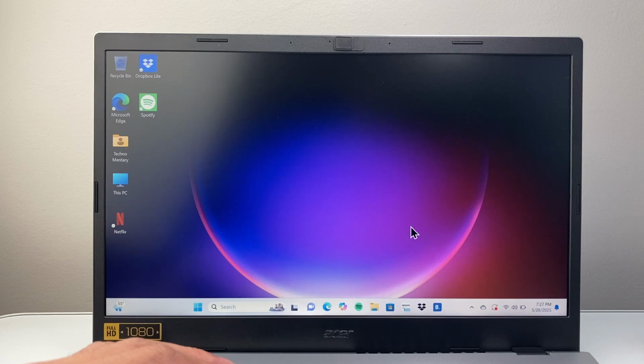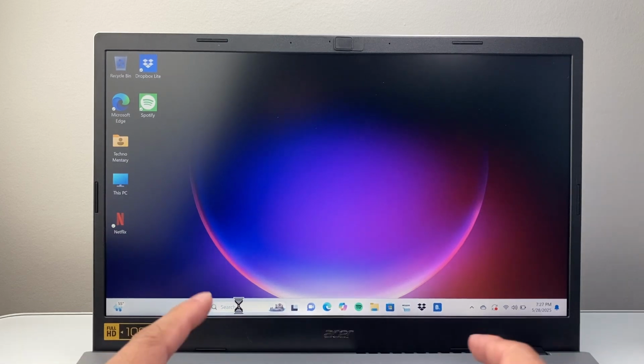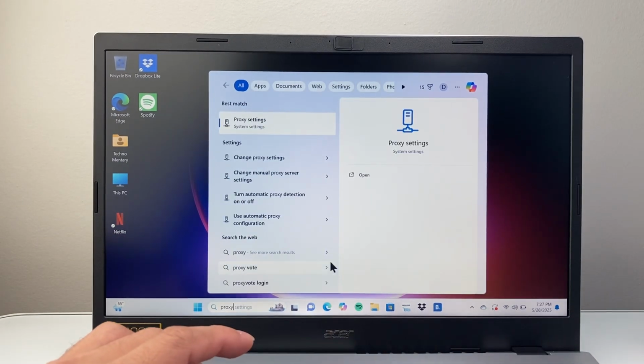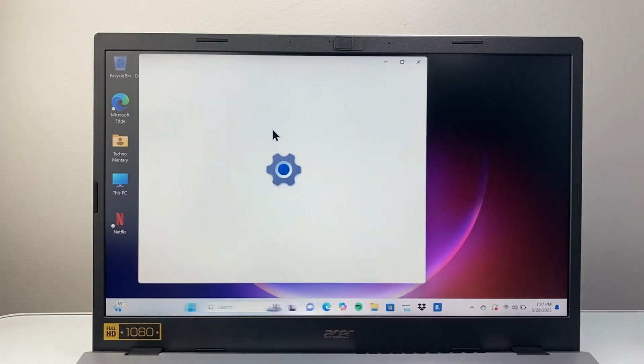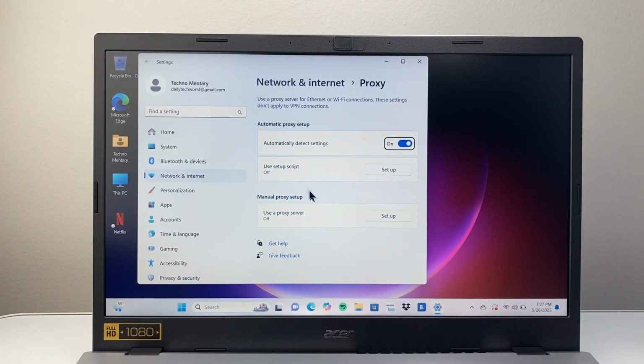Now the other thing you also want to look at in the settings here is proxy. So you're going to search for proxy settings right here, type in proxy and then proxy settings, and we want to make sure that if you use a proxy, you turn that off. Sometimes a proxy will block the internet connection even though you're connected. So as you can see here, you want to turn that setting off.